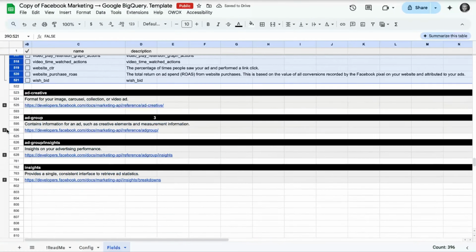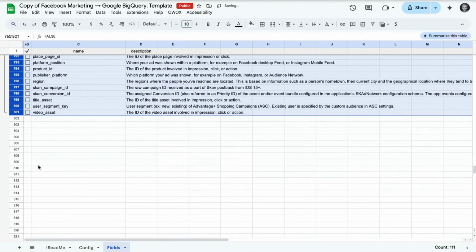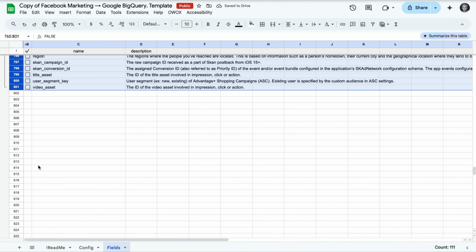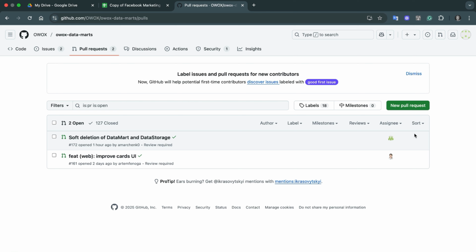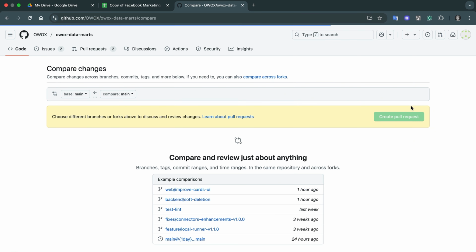And in case we are missing any of the fields from the API here, you can add more of those here. Just use the same structure. And if you do so, please don't forget to send us a pull request on GitHub so others can use the results of your work.